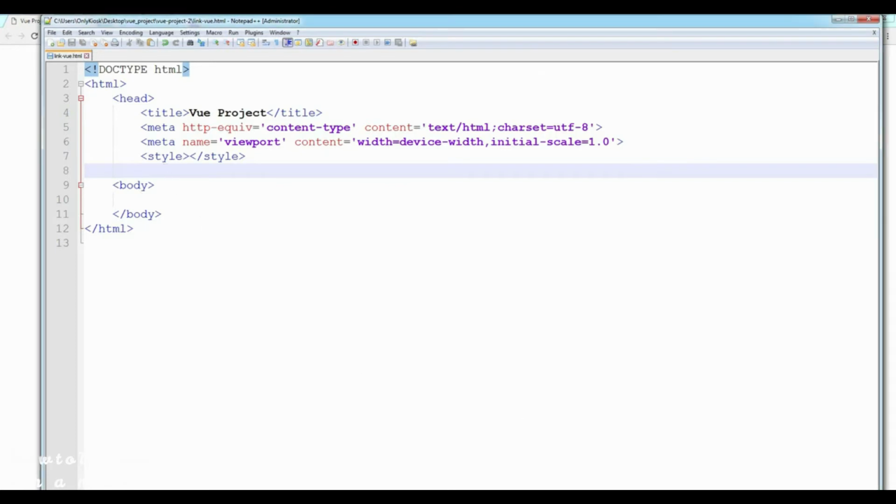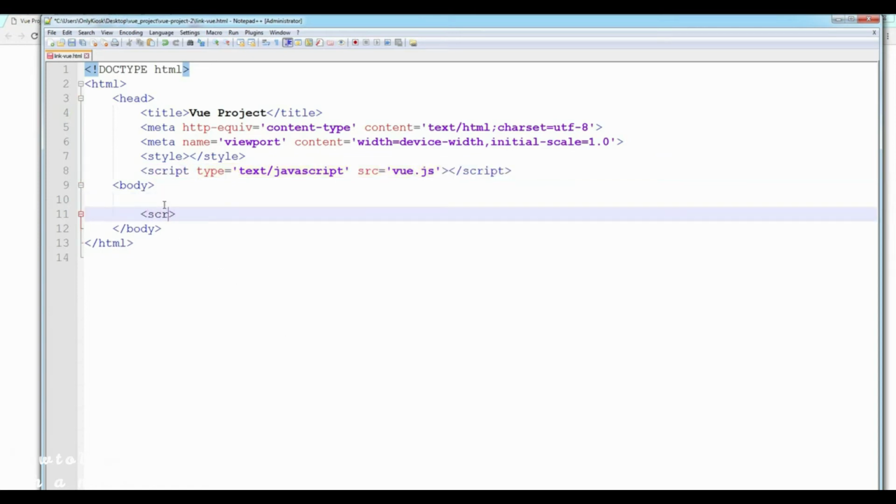Vue is still JavaScript. Therefore, linking Vue source files is the same as linking a normal external JS file. In the head area, we create a script tag. We set its type to text/JavaScript. Then, we link the file using the src attribute. And that's it. At the bottom of the program, we insert another set of script tags. Our own Vue program will be written here.